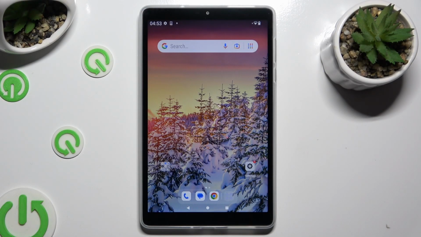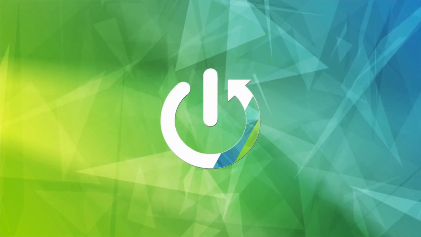In front of me is LENOVO Tab M8 4th Gen, and today I would like to show you how you can manage auto rotation.